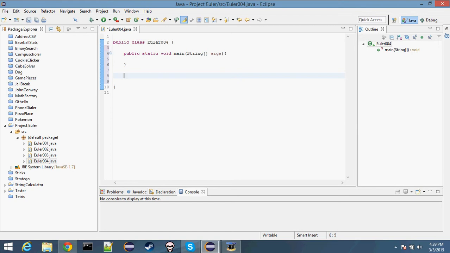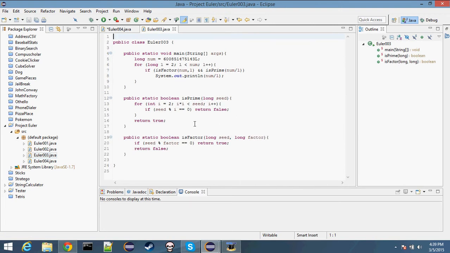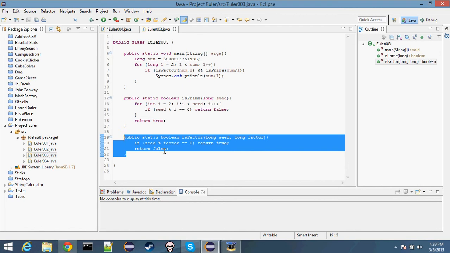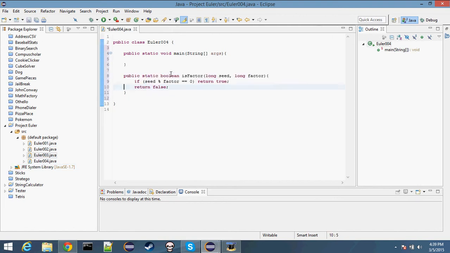From our last one, we can take, I'm not even gonna write it, I'm just gonna copy it straight over from here. We could take the isFactor method. Control C. Alright. And boom, done. We can actually change these to ints because we're not going to be using longs. It's just not big enough.